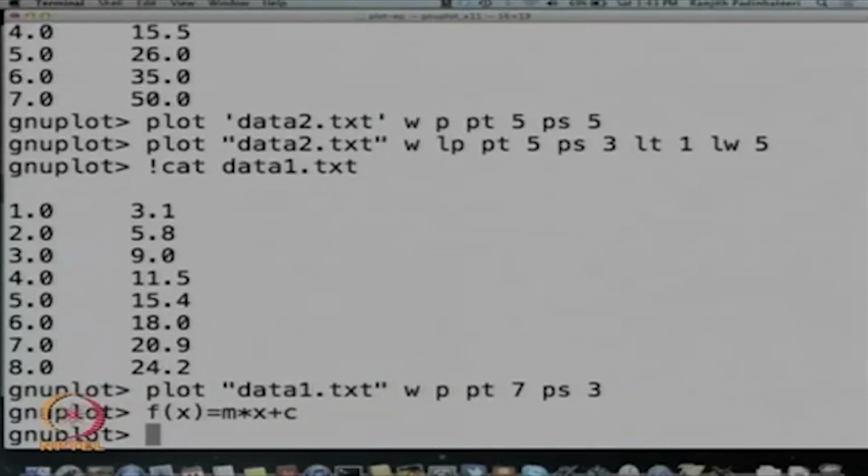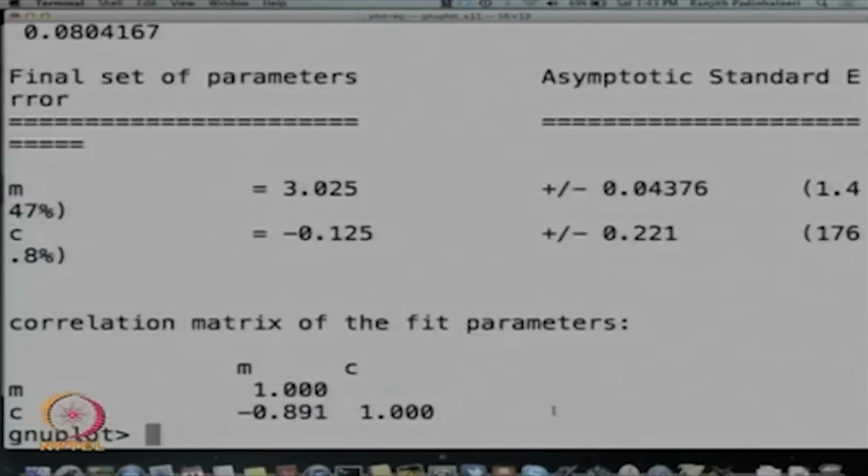Now, you want to know the value of m and c. So, the command is fit f of x space the file name you want data1.txt via m comma c. Fit f of x data1.txt via m comma c. So, if you give this command, you will get a lot of calculations here and you will get some values here. And it comes back, which means that the calculation is finished.